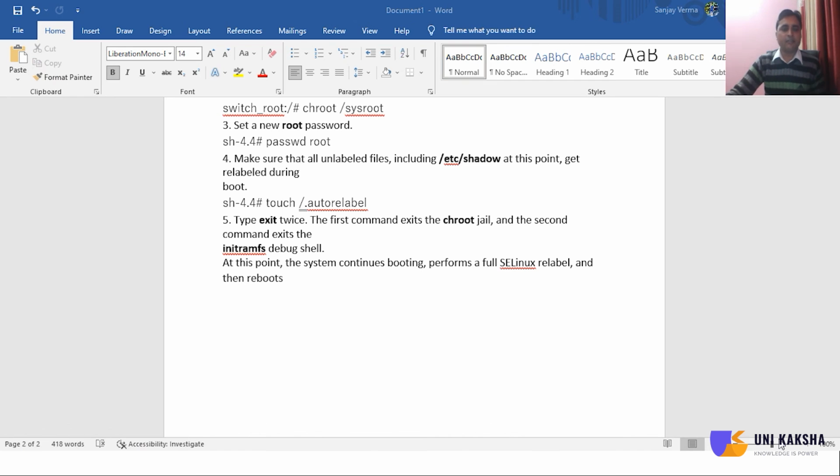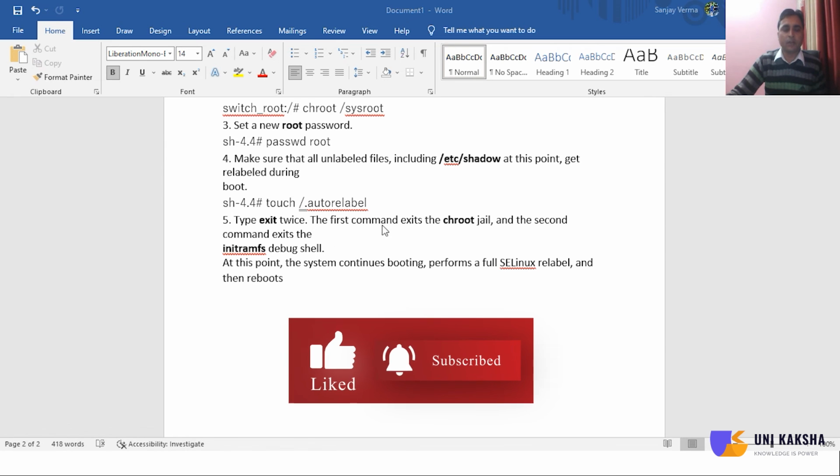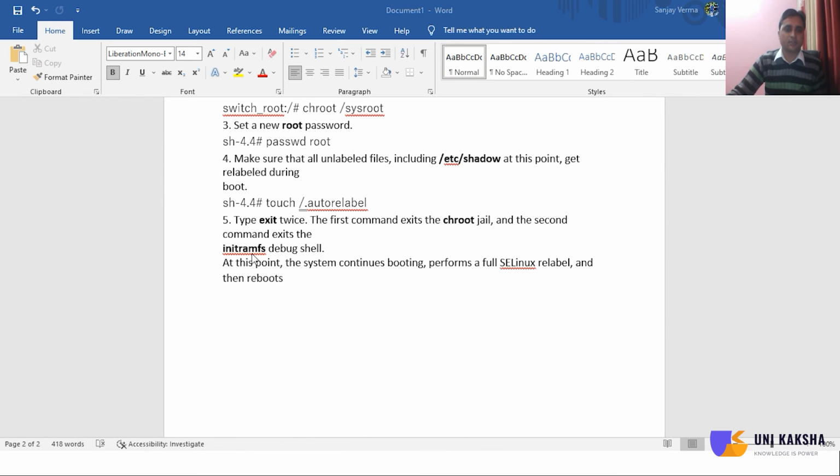Friends, I have used the exit command two times. What does that mean? The first exit command comes out of the chroot environment. The second exit command comes out of the initramfs debug shell. After that, it relabels the entire SELinux policy.